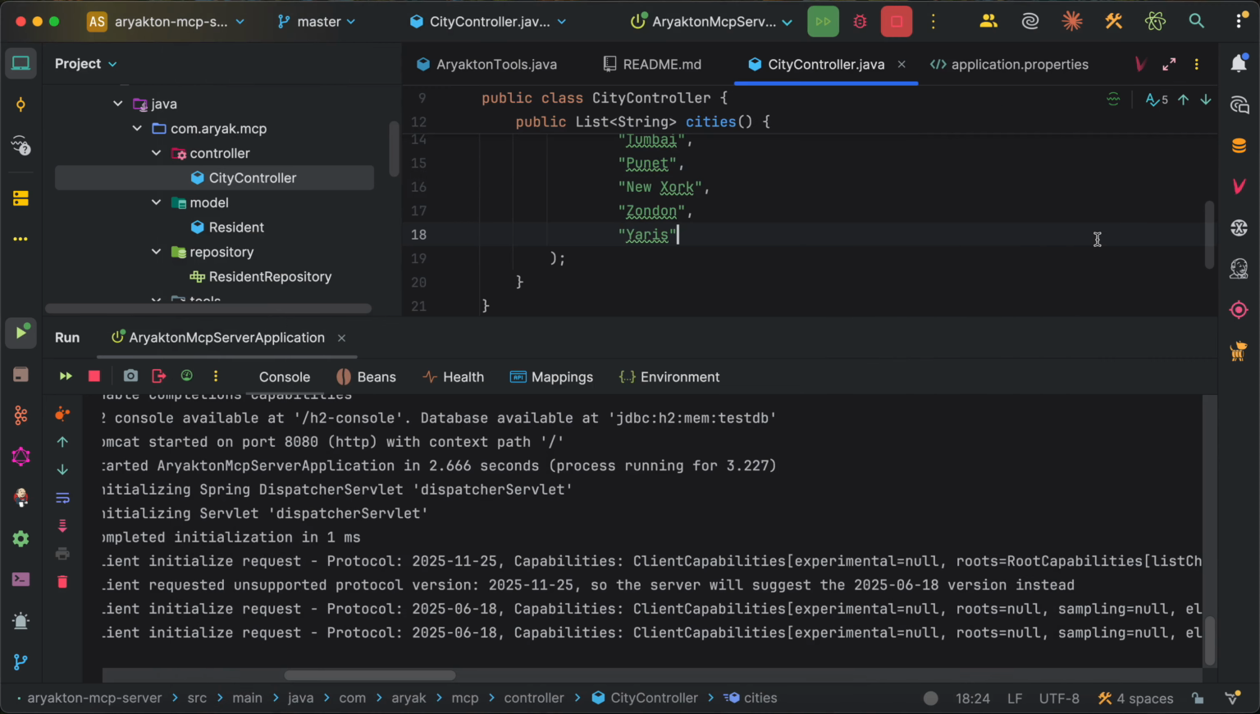So that's how you create your own MCP server. You can create a jar of it and also supply it, but for now I'm just going with the IDE run. So that's how you create your own MCP server in Java from scratch.